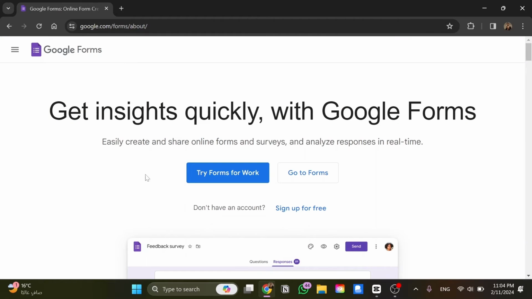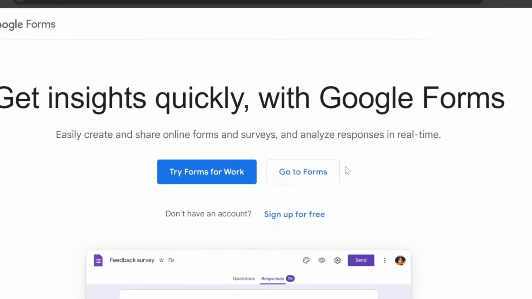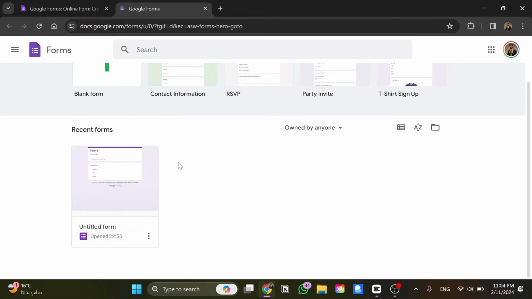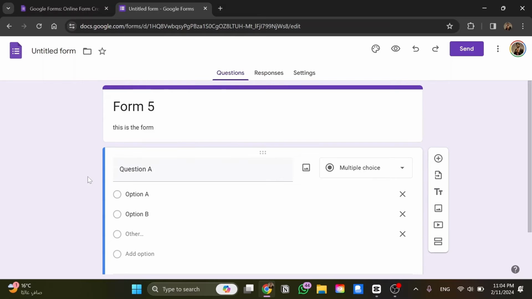And now as you can see here, we can try Forms for work or go to Forms. So I'm gonna click on go to Forms over here. And once we're directed to that page, I'm gonna go to my form over here, which I made, and I click on it. And as you can see, that's my form over here.